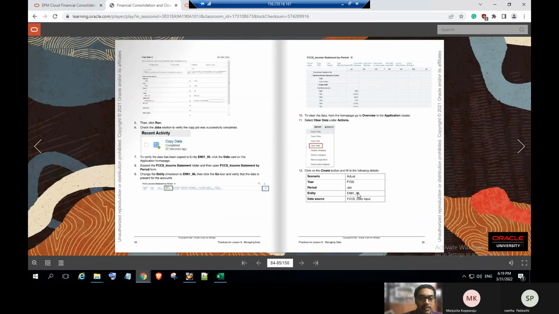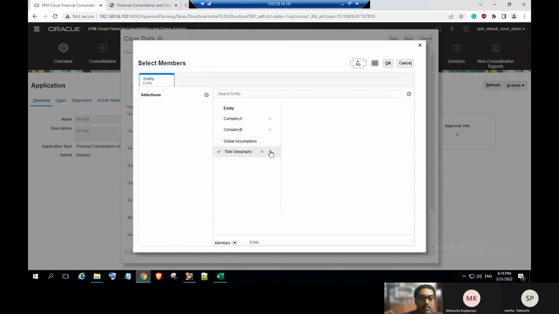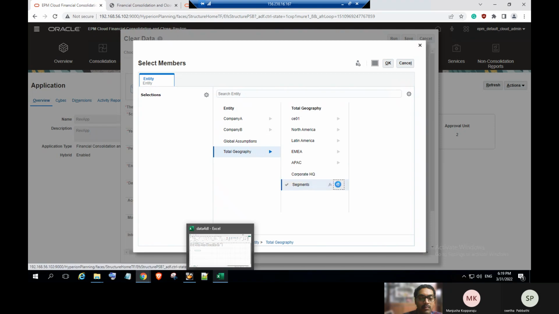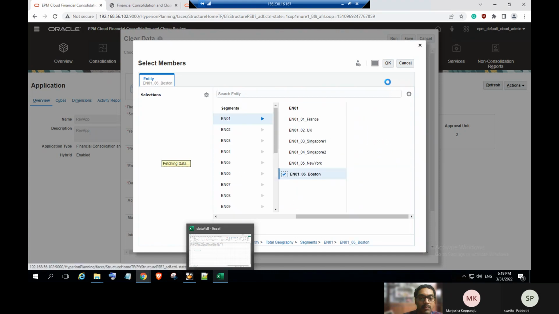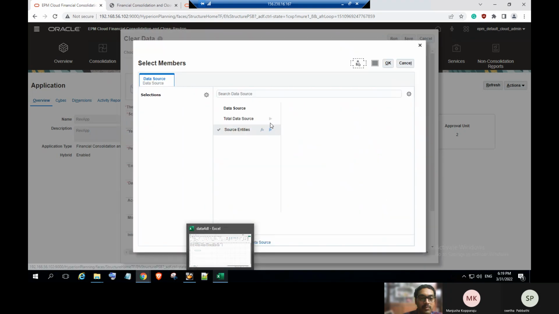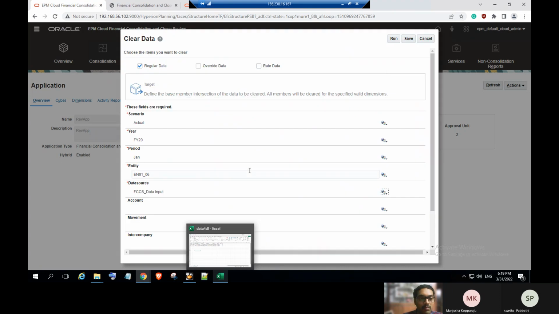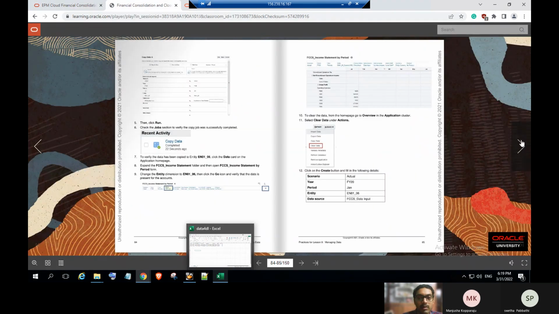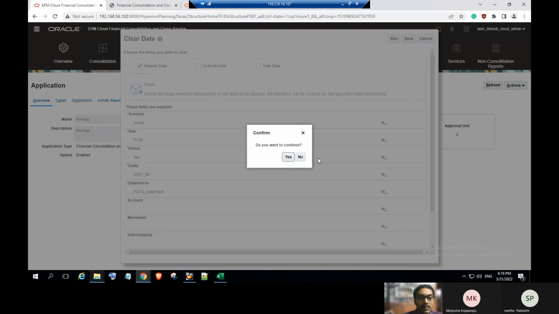For entity, we are selecting EN01_06. Data source as data input. Now click on the run for clearing the data. If you want to continue its prompts like that, click on OK or select yes.